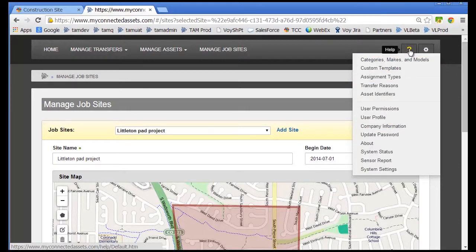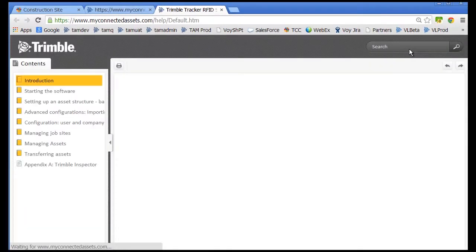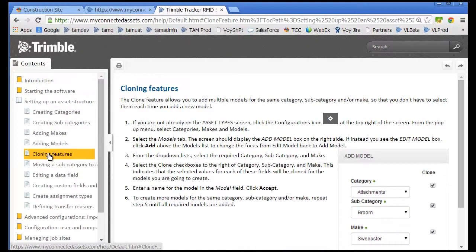Clicking on the help question mark will bring up the help documentation. All the user material is online as well. That brings us to the end of this session. Please continue on with other training videos.